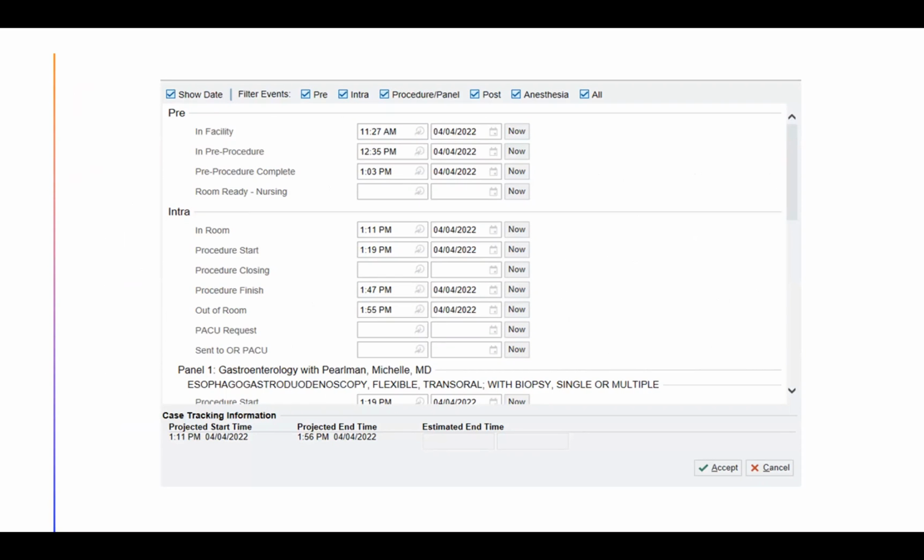This is an example of the manual entry panel that we have in Epic. This is actually from the GI suite. As you can see, what the nurses have to do for manual entry of these events is find the events tab, and then they either have to enter the time or, if they're able to, click the now button whenever these events occur.